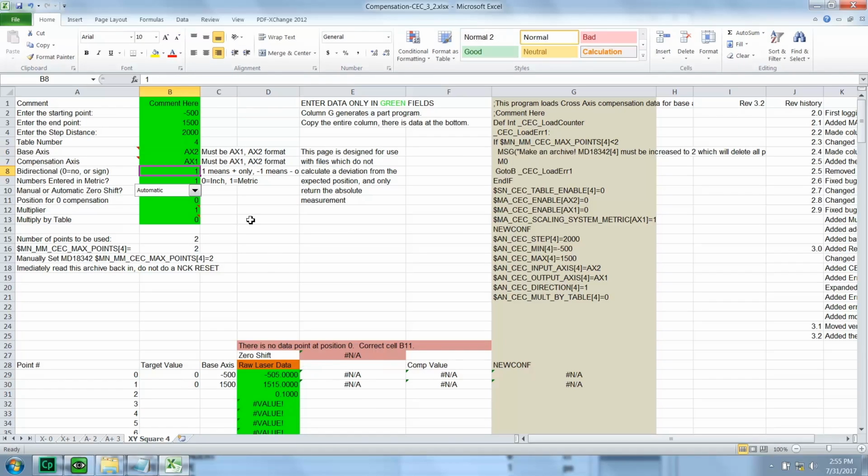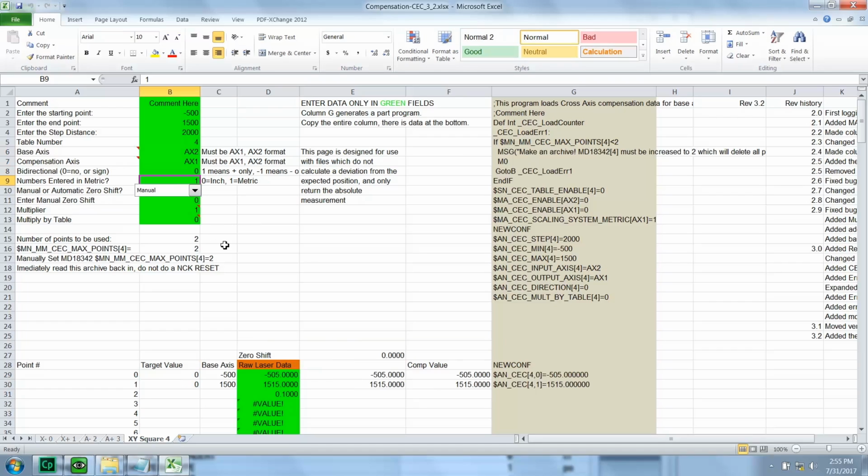Those are entered. Is this bidirectional? No. I want it to apply the same value in both the plus and minus directions of travel. I'm working in metric, so I'm going to leave that alone. Do I want a manual or automatic zero shift? I want this absolute manual because I'm going to be punching in numbers by hand. We want no zero shift, no multiplier, no table multiplication. So now let's take a look at our data down below. We have a leftover value from demonstrations in axis 3. And we can see that my base axis positions are minus 500 to 1500.